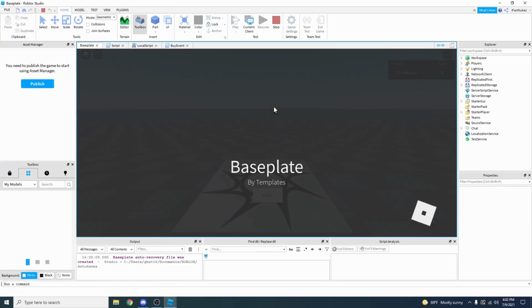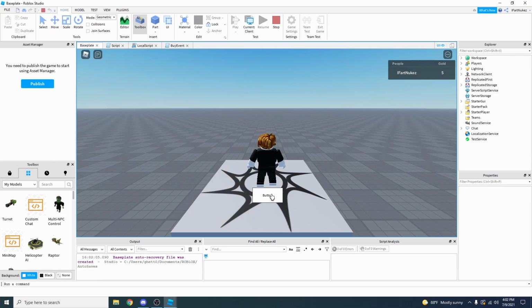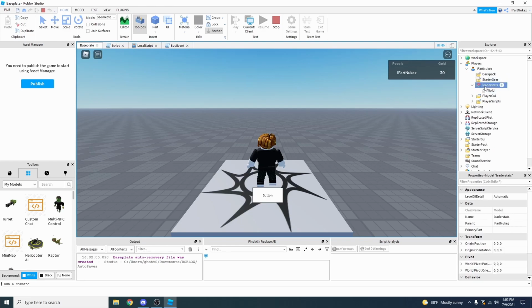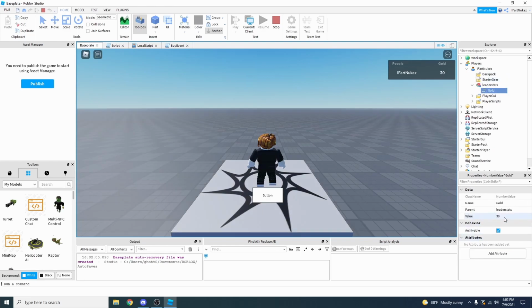Let's verify if it's working, and there you go. Gold is raising up. If you go into the player's leaderstats gold value, as you can see, it matches. And that's it for this video.